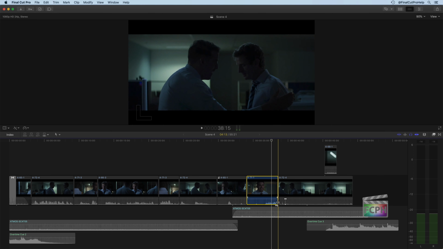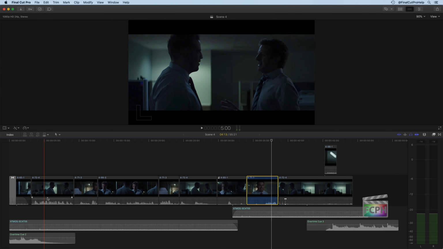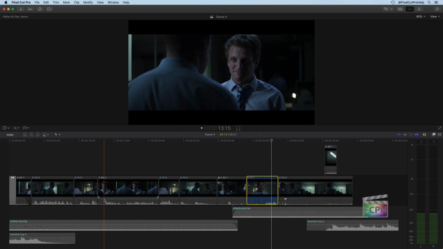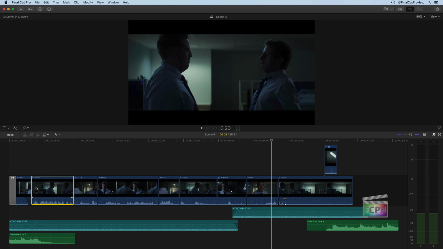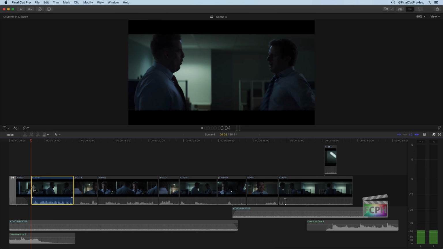And I can see just visually this waveform's a little bit lower than what we see in some of these other clips. So let's look at this second clip and Option S to solo this one clip here.